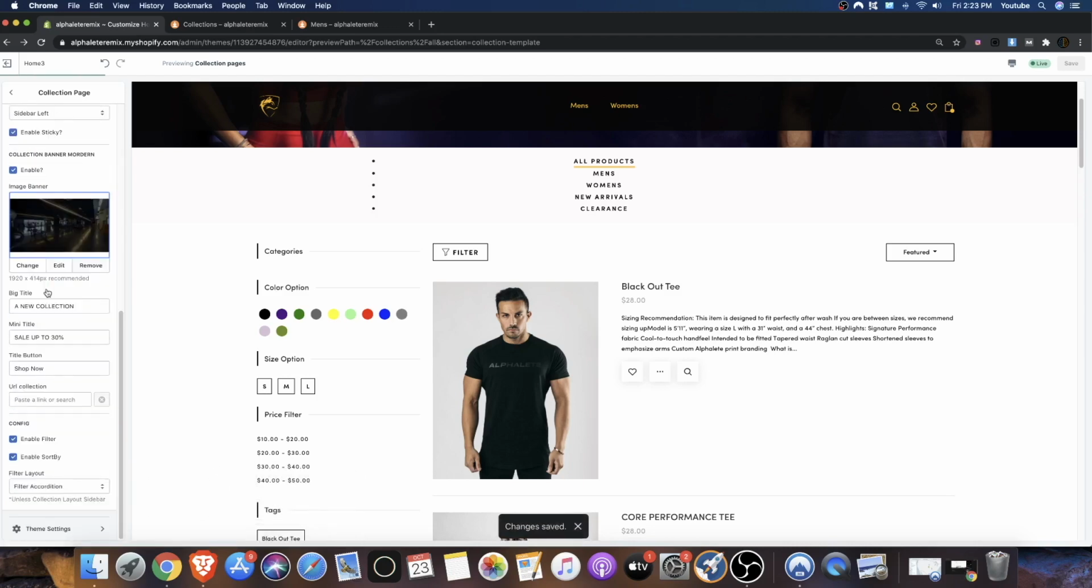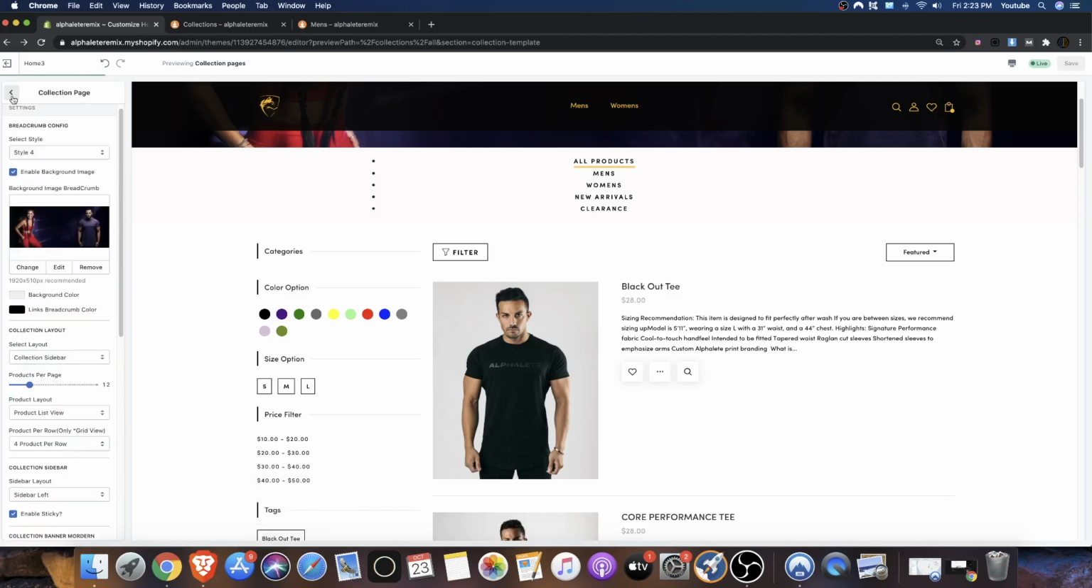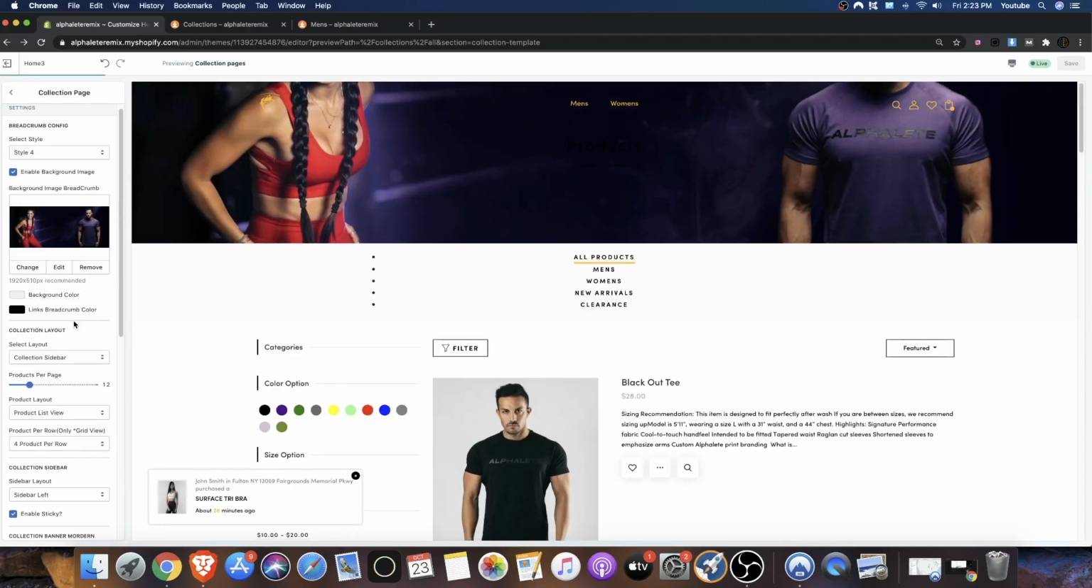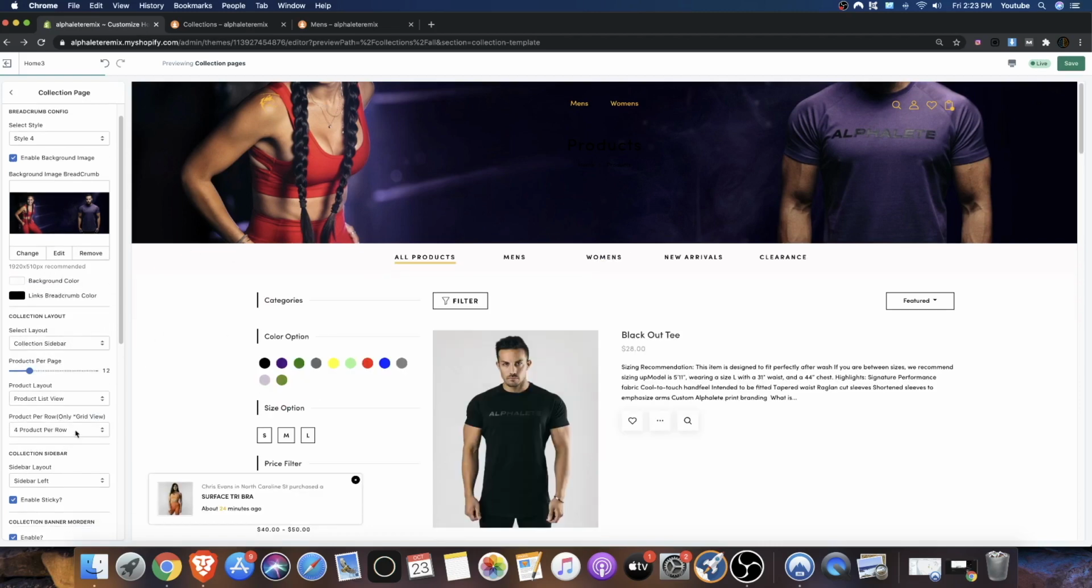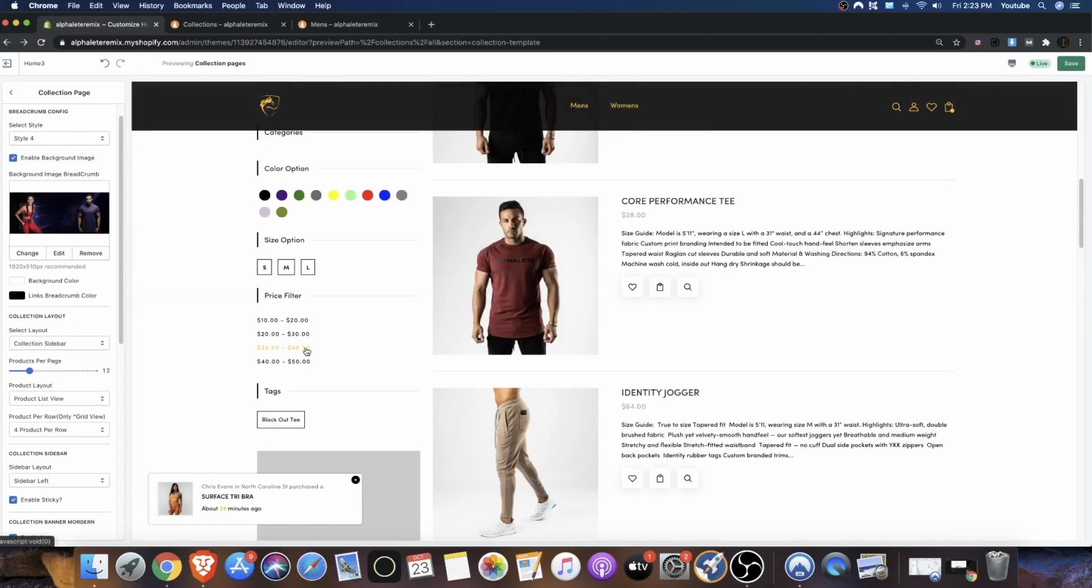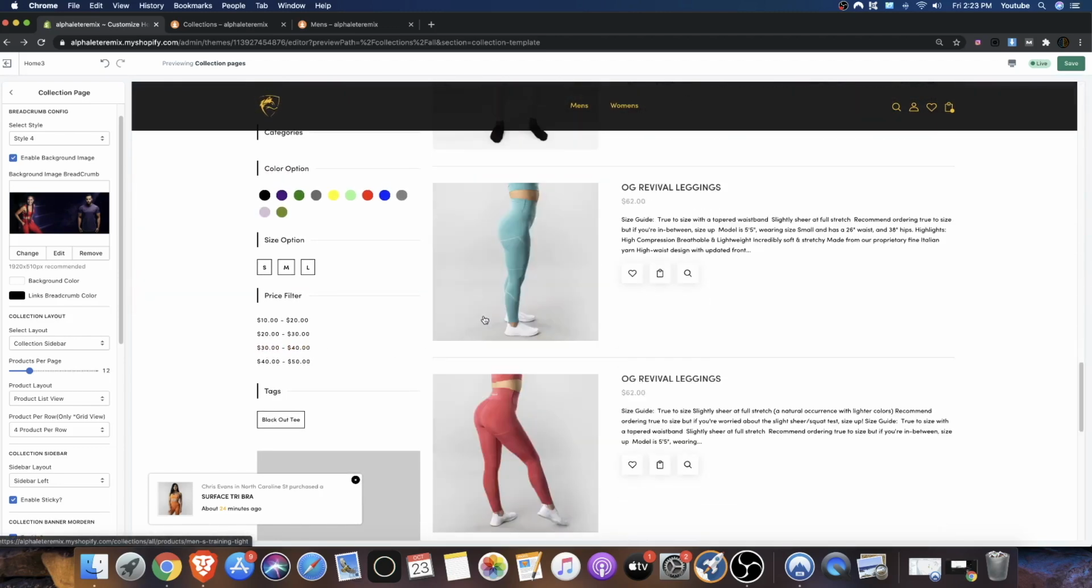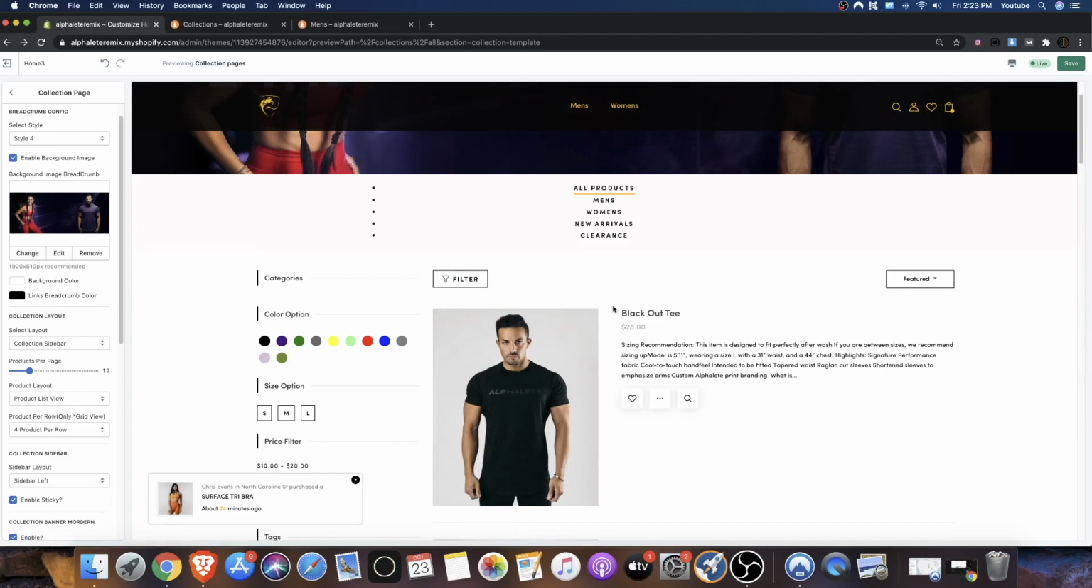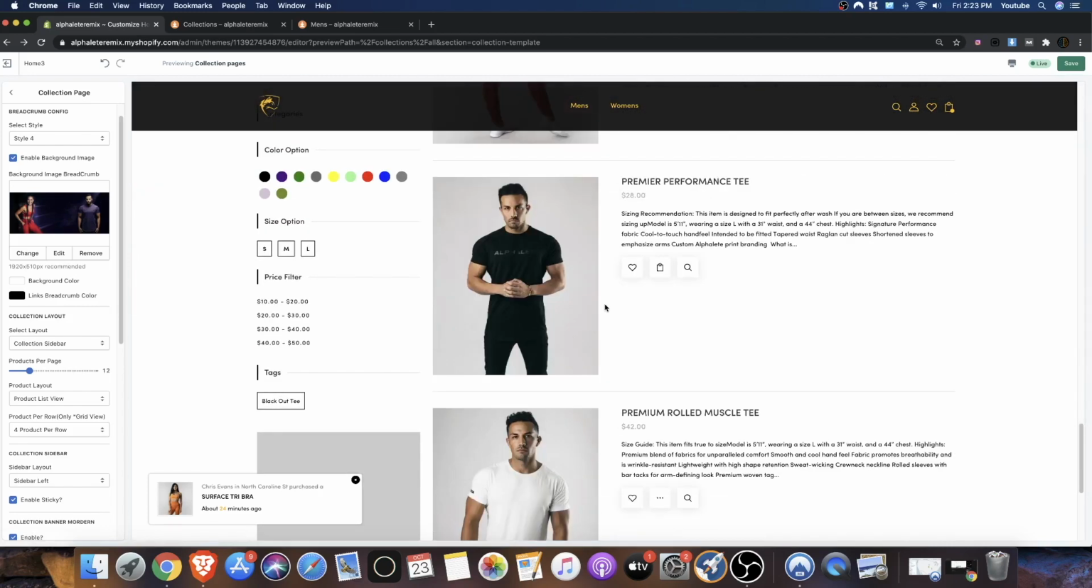And let's go ahead and go back to our, we can also edit the background here. So if we want white, let's go with white, right? Products per page, products per row. There's just so much we can edit. So this is kind of how sticky would look, where this doesn't move, but this does. And I just think that's a little bit cleaner of a look.